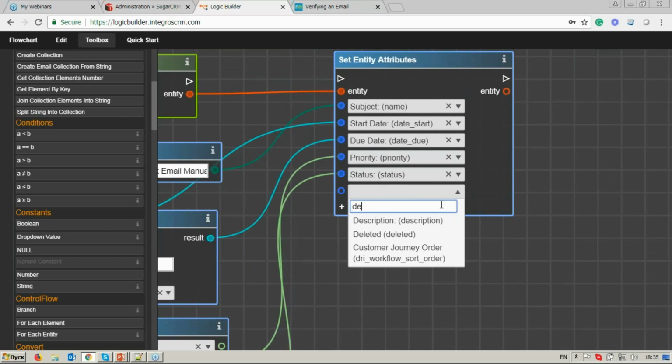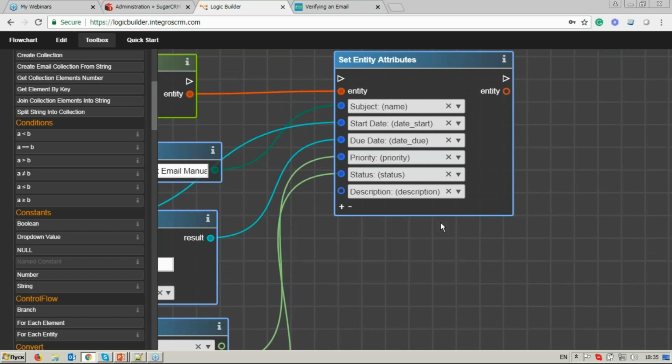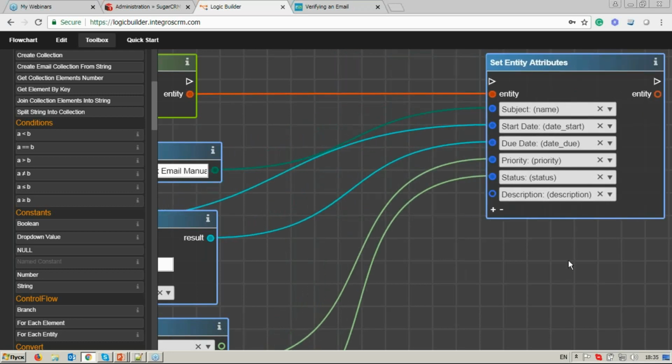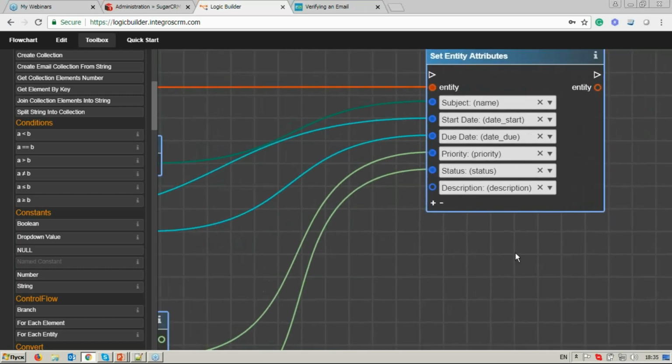So we choose the field description, and let's say we want to output for the manager the result that was returned from this verification service. How can we do this? Let me move this operator a little bit. I want to use string concatenation again.